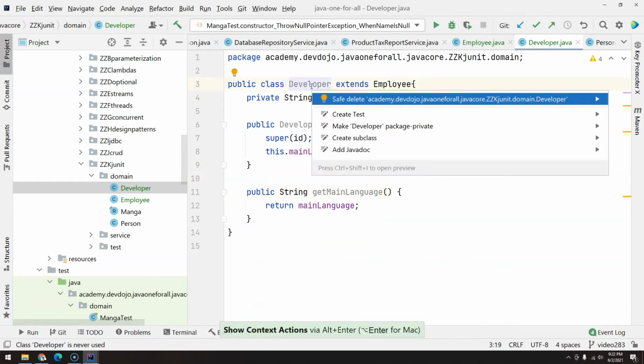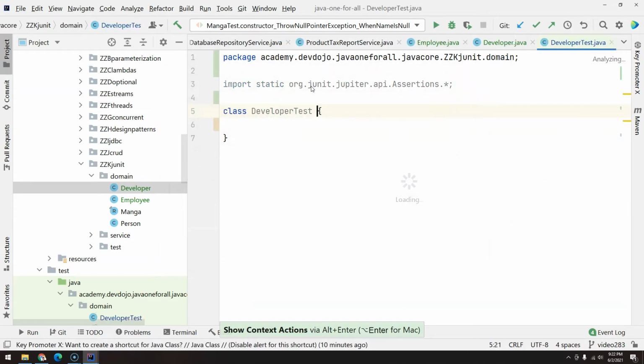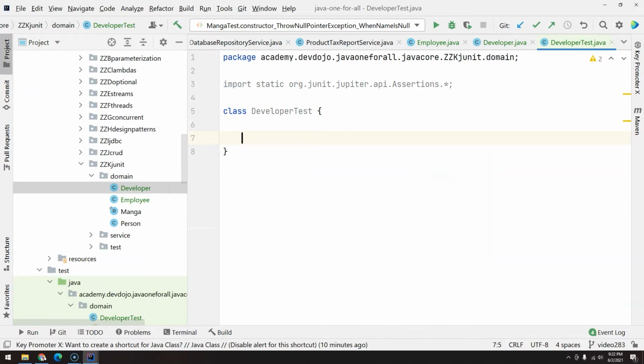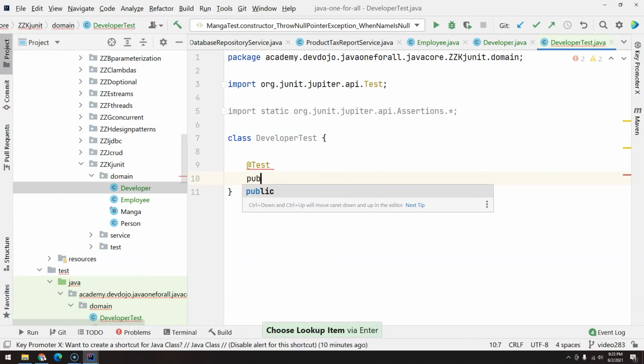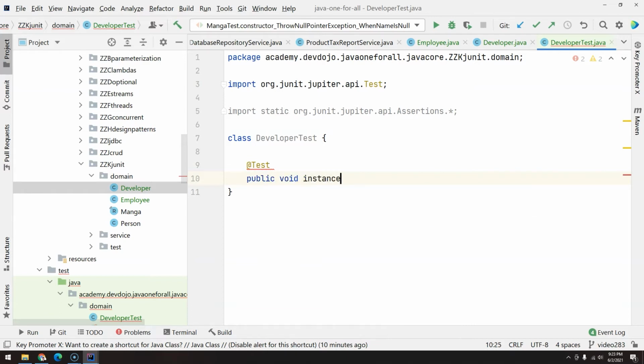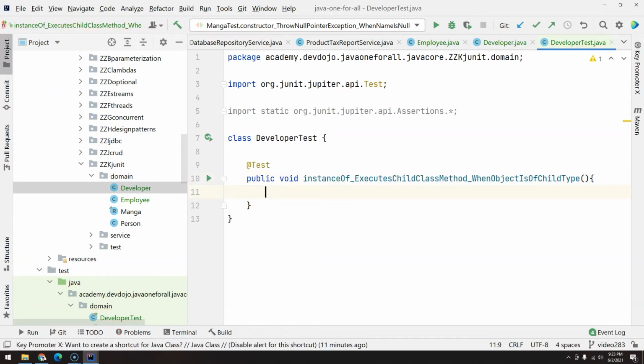Okay, so for the developer, we are going to create a test for it. And we're just going to create a simple test. We are not going to be fancy on this one. Public void instanceOf executes child class method when object is of child type. Well, that's almost as big as Game of Thrones, but it's pretty descriptive.